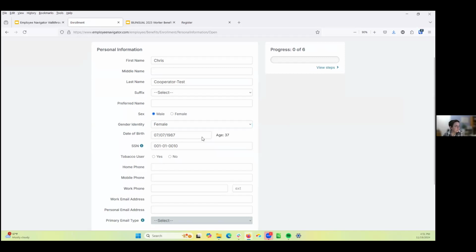You're going to confirm your date of birth, confirm your social or your ITIN. Throughout, Employee Navigator refers to this number as just SSN. But for our purposes, we can use either an SSN, a social security number, or an ITIN, individual tax ID number, throughout.